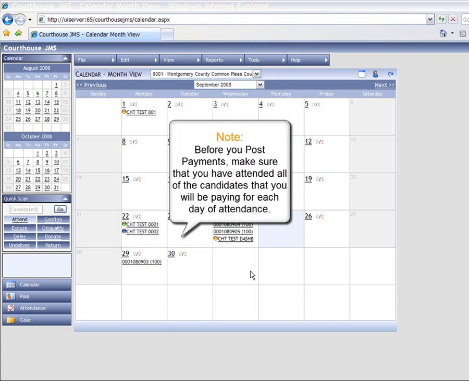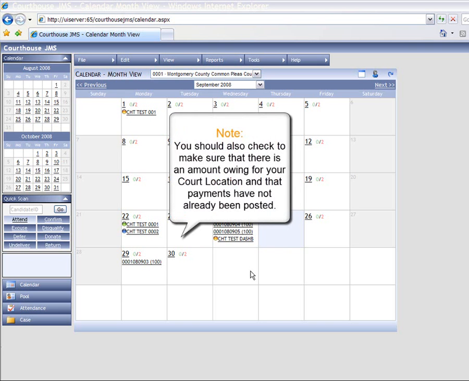Before you post payments, make sure that you have attended all of the candidates that you will be paying for each day of attendance. You should also check to make sure that there is an amount owing for your court location and that the payments have not already been posted.